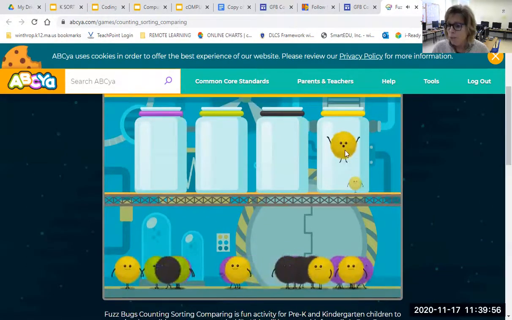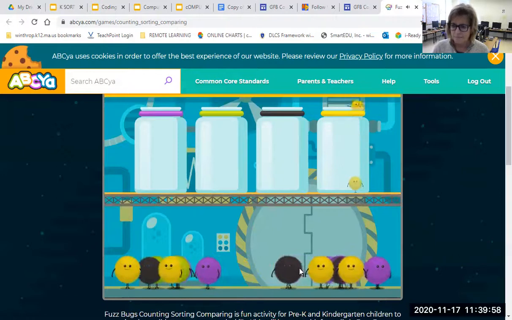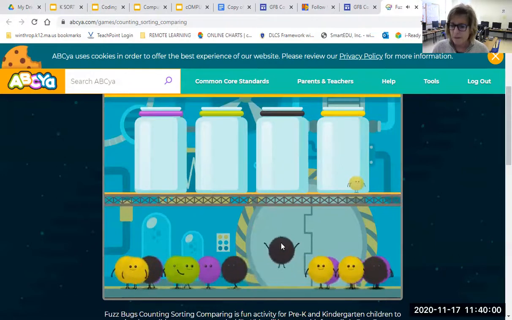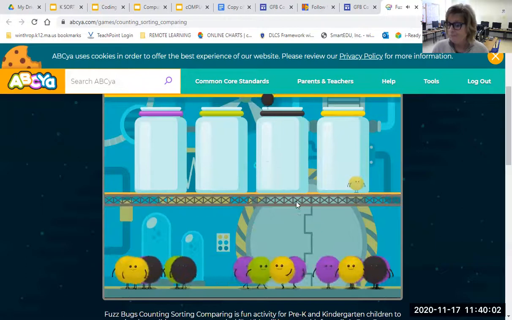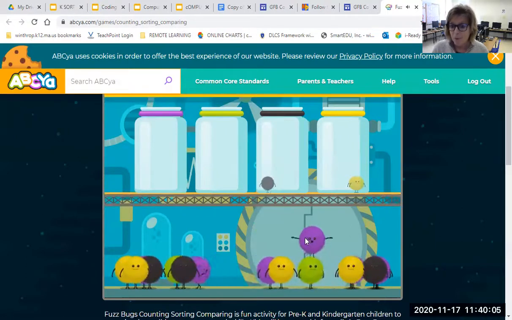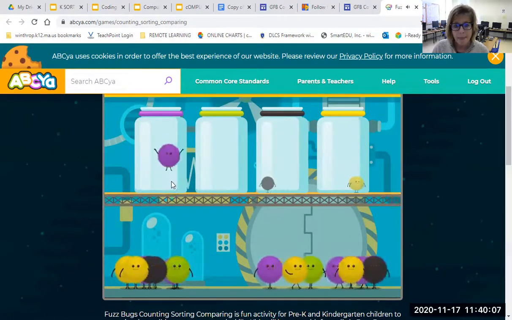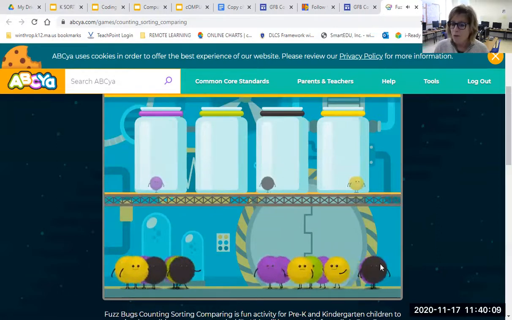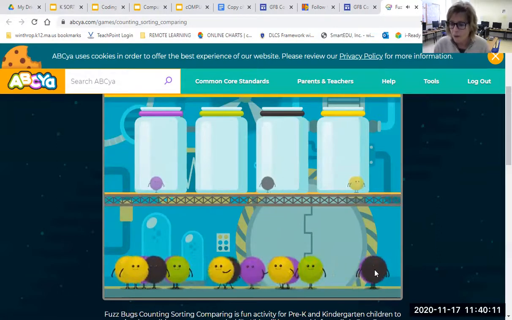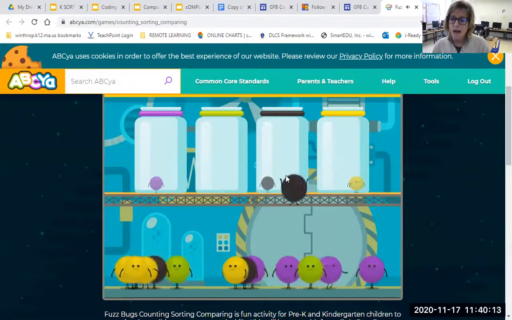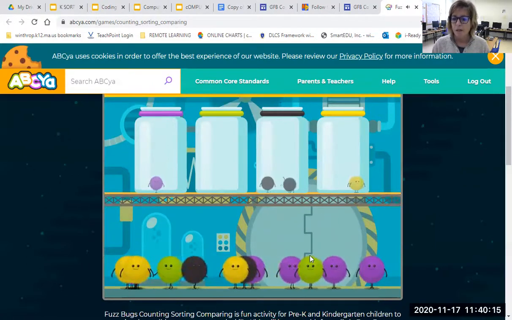Put it right in front instead. See how they bounce in? I'll try one right in this spot this time. Let me see if I can pick up a purple. So all I'm doing, boys and girls, is holding on to the Fuzzbug with my mouse, dragging it up, and dropping it in.